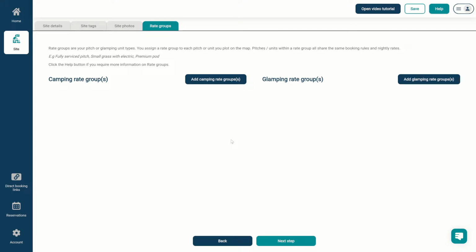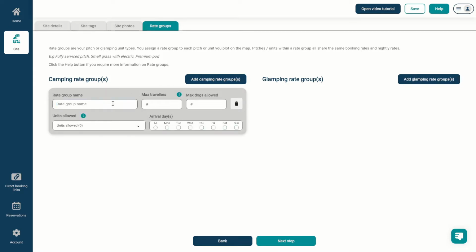The same for glamping. If you have 5 premium pods and 5 standard pods, you'll also need 2 rate groups, perhaps called premium and standard. It might be best that I dive in and show you what I mean. I'll add a camping rate group first.